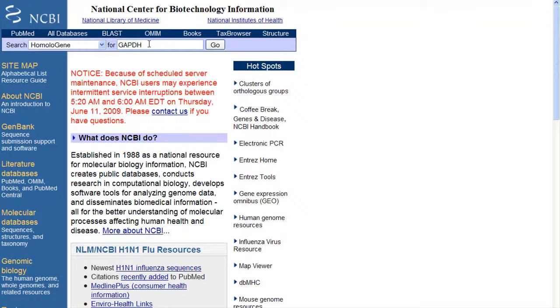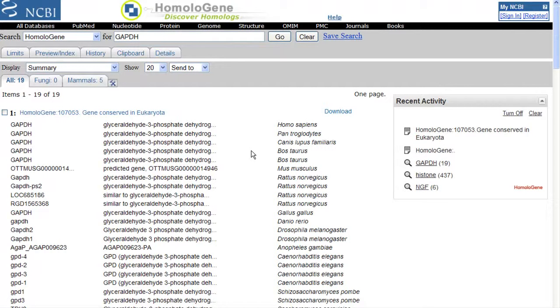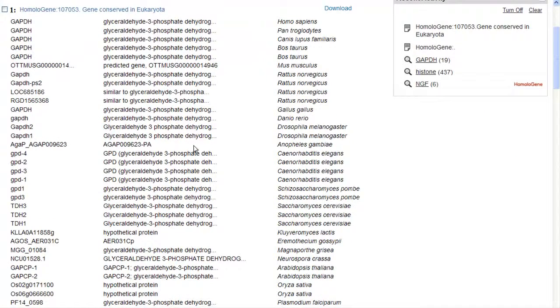The gene we're going to look at now is GAPDH. This is a really common gene to design assays for in a research setting as a housekeeping gene because its expression is fairly constant. It's also highly conserved. So let's hit go and we'll run a homology search for GAPDH. Now the first hit we get here is GAPDH, so that's great. This is homology record 107053. You see here a long list of conserved GAPDH genes.